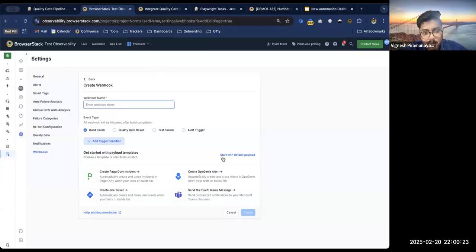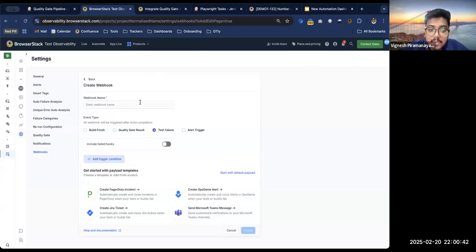Now, it might be just something like you want to send a message to Teams. You might want to use it for ops monitoring. You might want to use it for anything. The world's your oyster. Now you can take the data as soon as a build finishes, or a quality gate result runs, or a test fails, or an alert gets triggered. You can now pass it on to any tool. And this is extremely precise.